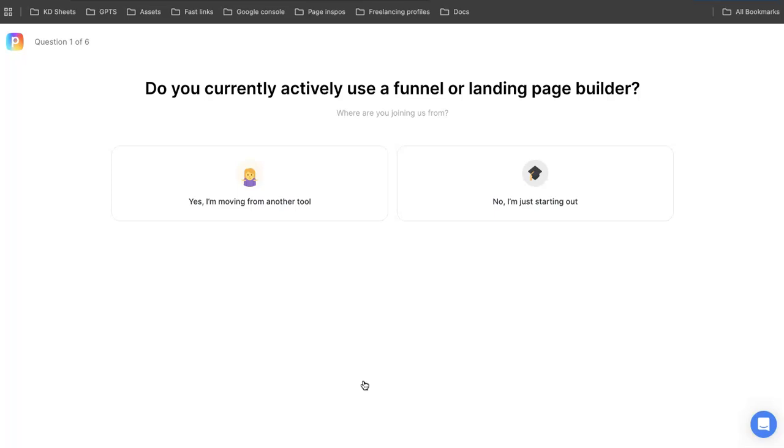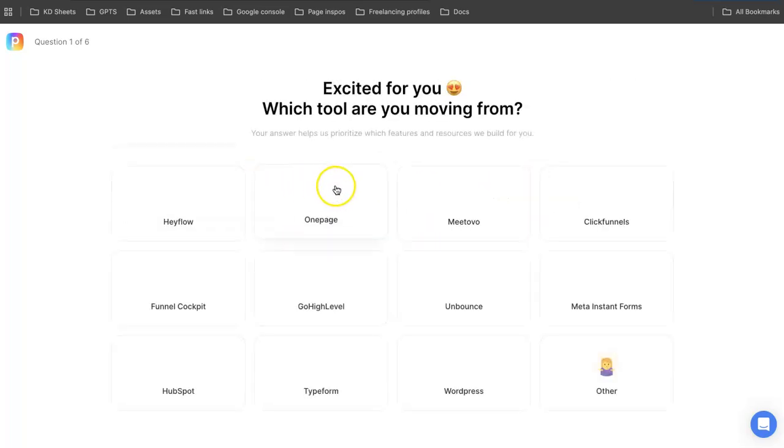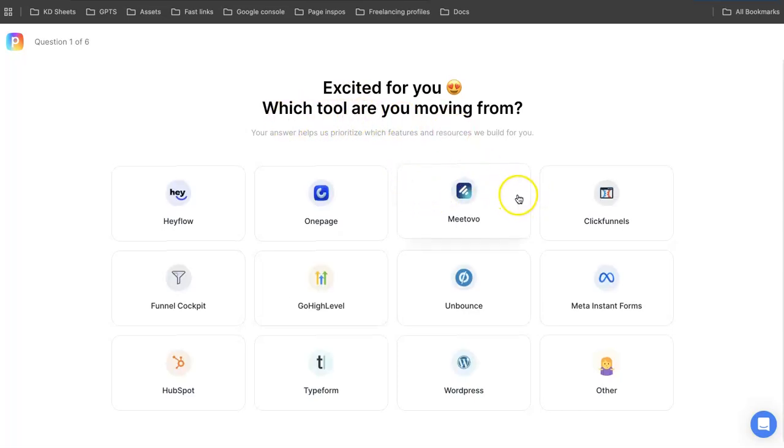On the next screen, as you can see, it asks: do you currently use a funnel or landing page builder, or where are you joining us from? You can say you are moving from another tool, or you're starting out. Let's say I'm just starting out. Even though I have other funnels on other platforms, let's try this. Okay, previous tool. Wow, this is really exciting.